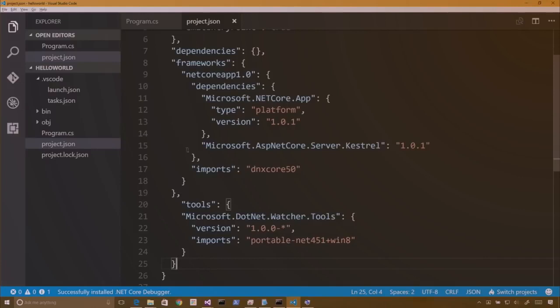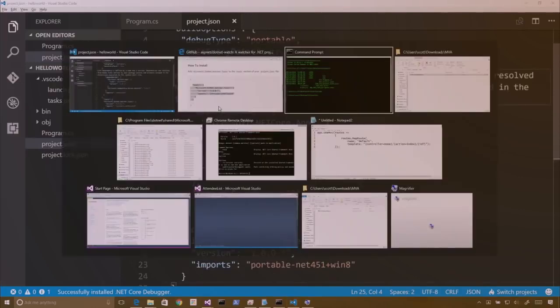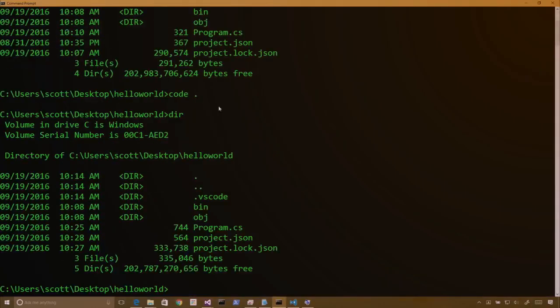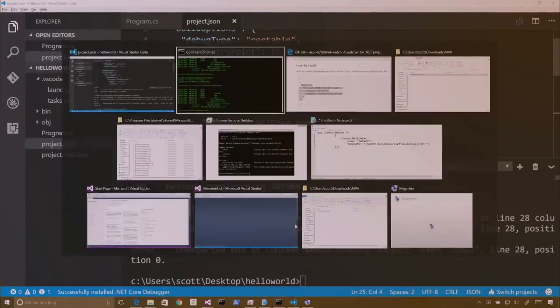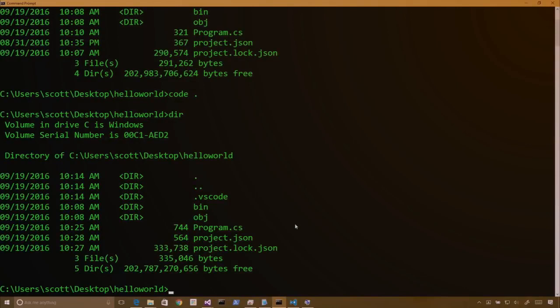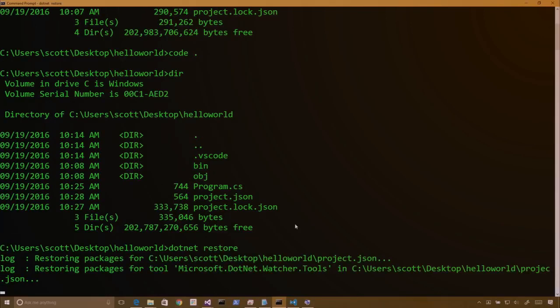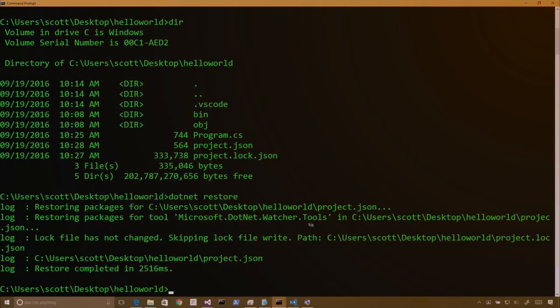Exactly. Okay. So we added .NET Watch, and I can come out to either command line. I can do it from here in the command line or over in the command prompt. So now we're going to check if we have .NET Watch and see if we did it right. I should be able to say .NET Restore, which we did successfully. See, restoring packages for tool. All right. So it's brought that tool in.